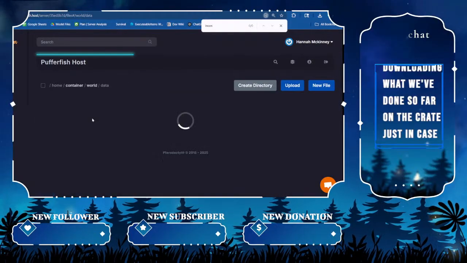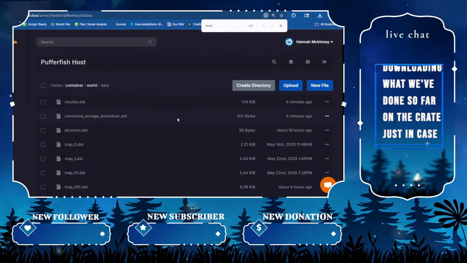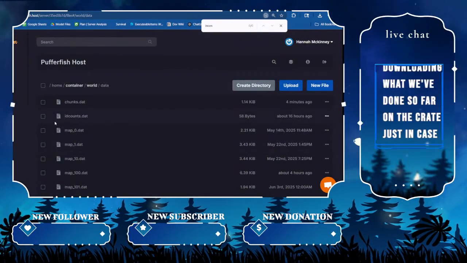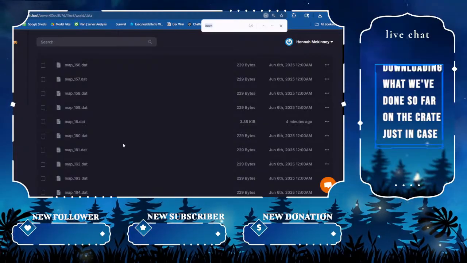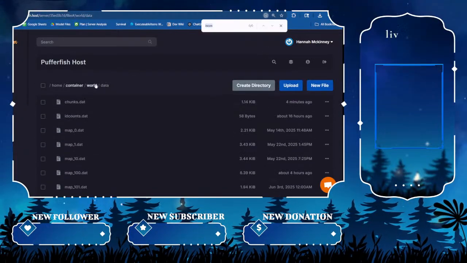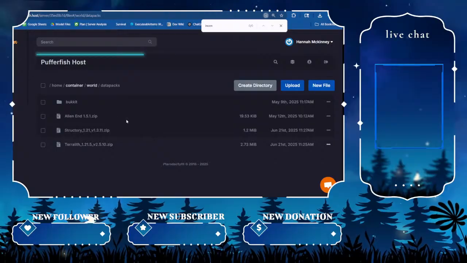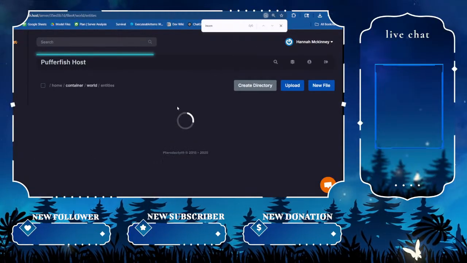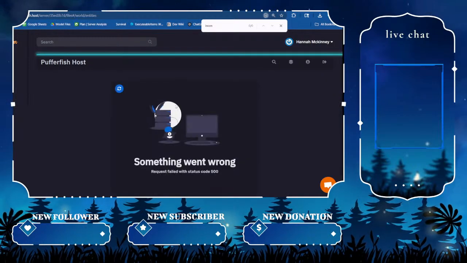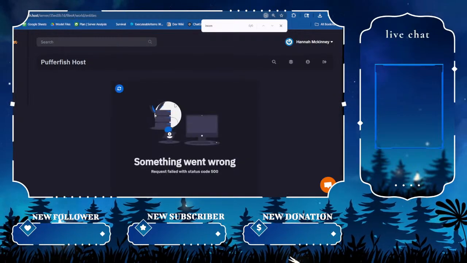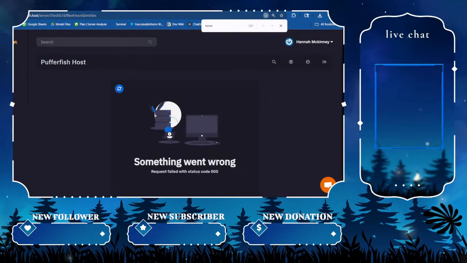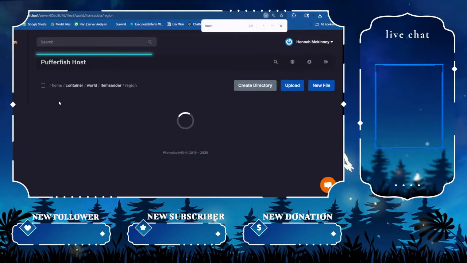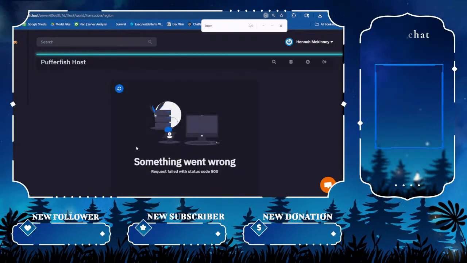Let me just go look through. Aha! Command storage, Incendium, delete. Make sure that's gone. I hope I can remove it, because if not, that's gonna suck. No, we're not gonna need to roll back. We're fine. I just need to figure out there's a way to remove it.